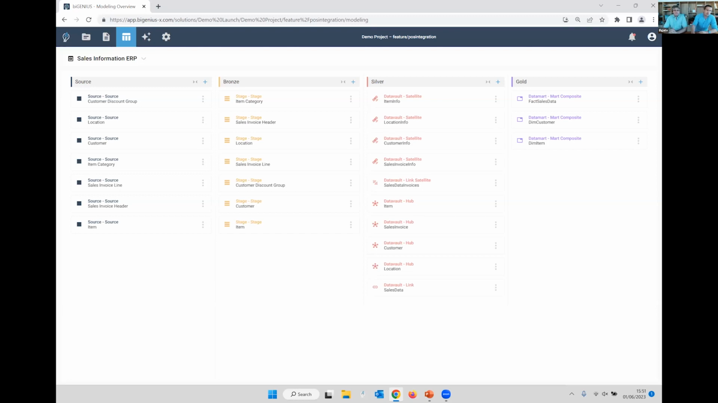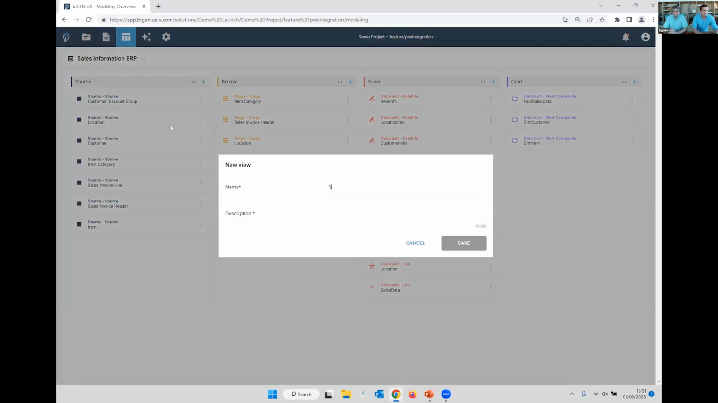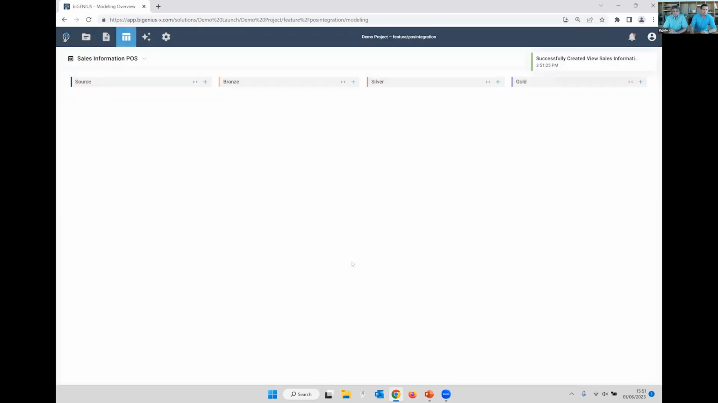So that's why I create a new workbench, or as we call it, view. I say this is the sales information POS. I copy this and paste it to the description and click save. So now a new view is created, and as a data engineer who is new to this project, I need to get an overview first.